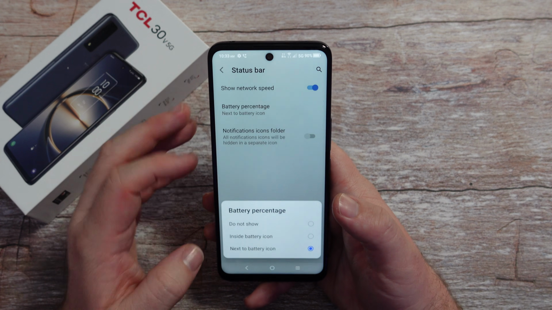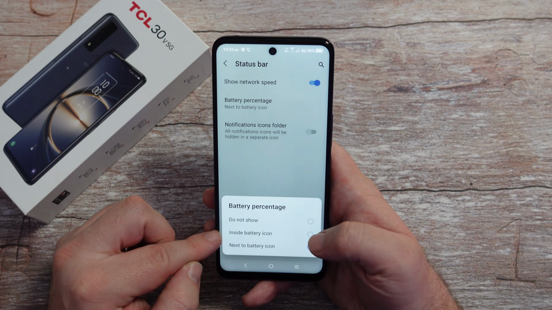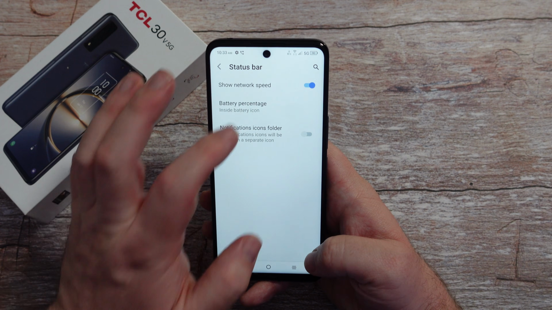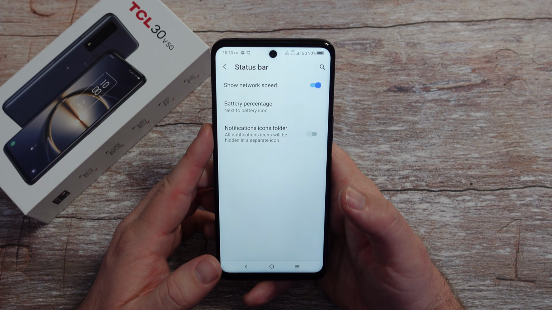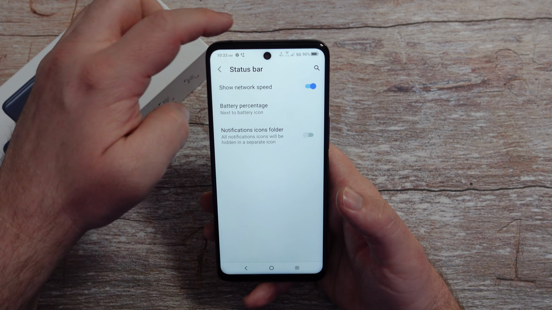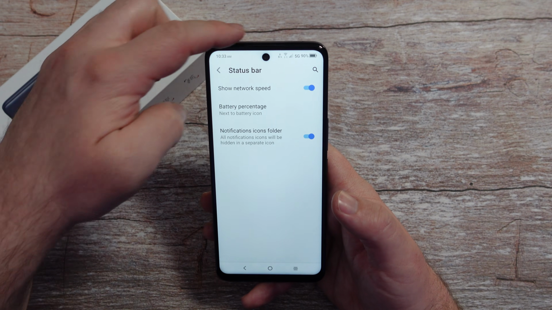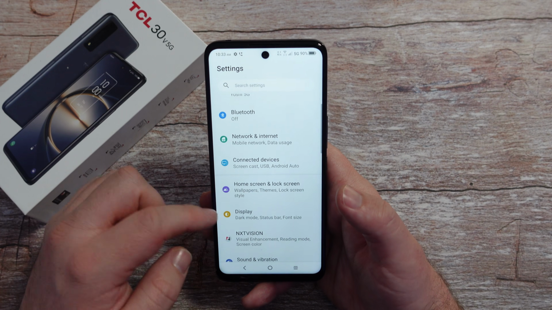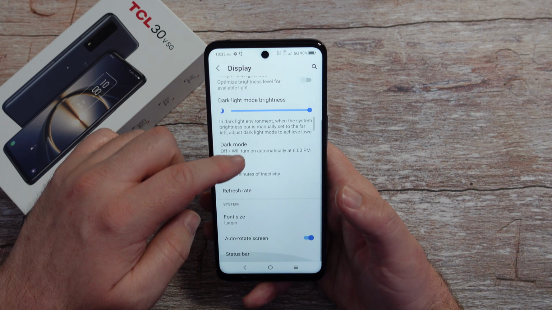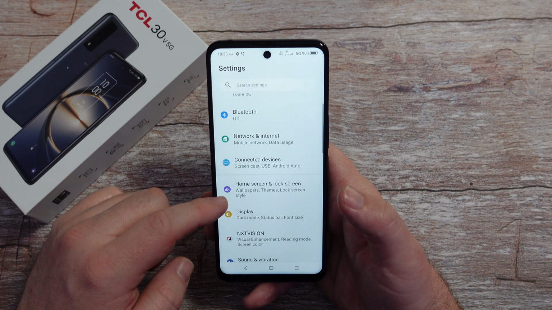Show battery percentage. You can not show it at all. You can put it inside of the battery. I like it next to the battery, so I keep it like that. And notifications icon folder. You see, I get some notifications up here. If I turn that off, it basically turns those off, and I keep those on. Go back. I think display is all good at that point.